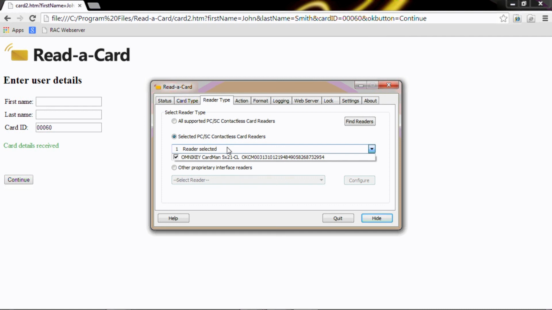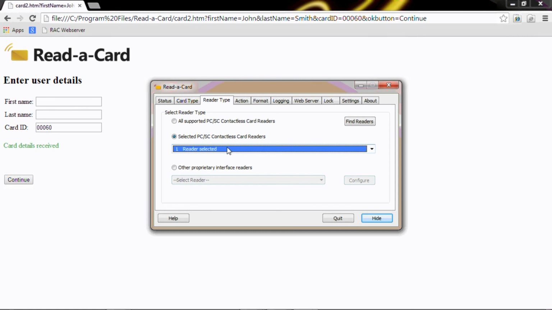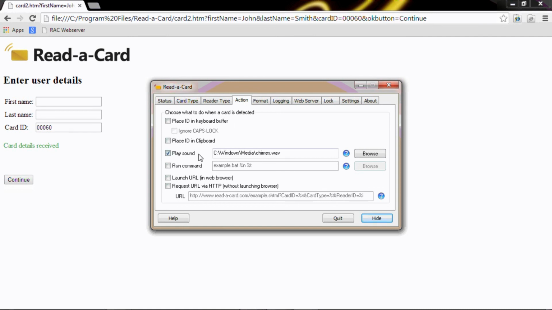The reason we're using the 5021 today is that we are using a HID iCLASS card, and the 5021 has the built-in keys to be able to read that card. The action that I have called upon is to play a sound on presenting the card to the reader. This gives the user confirmation that the card has been read.